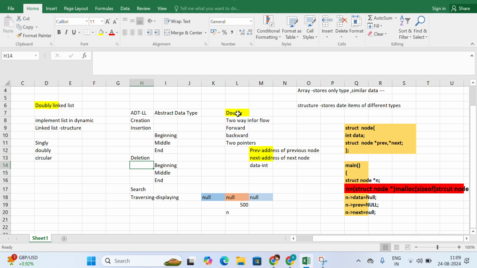Regarding doubly linked list, this video covers only creation. In the next video I'll upload the insertion part. So this is the representation of a doubly linked list. Here is the structure for that. As it is doubly linked, I'll be able to perform two-way communication. Two-way communication means I can connect the front node to the second node, and from the second node I can come back to the first node.